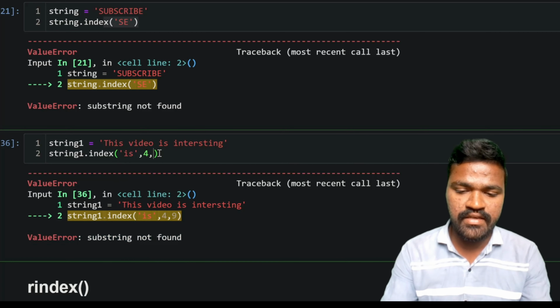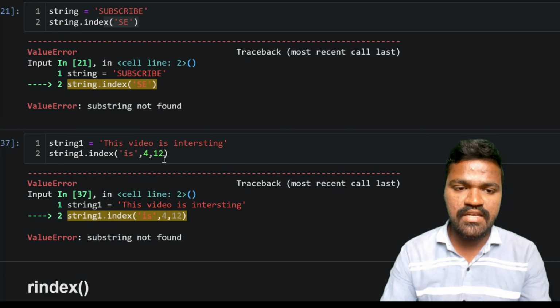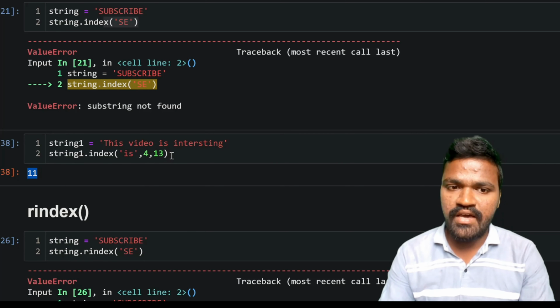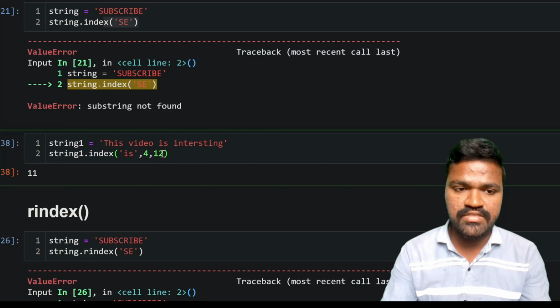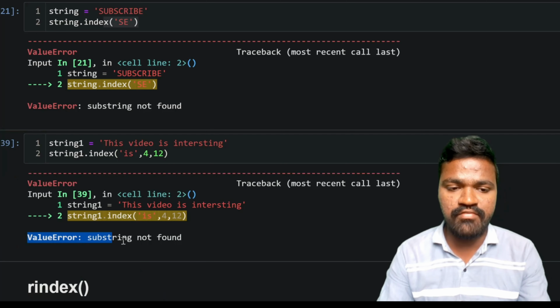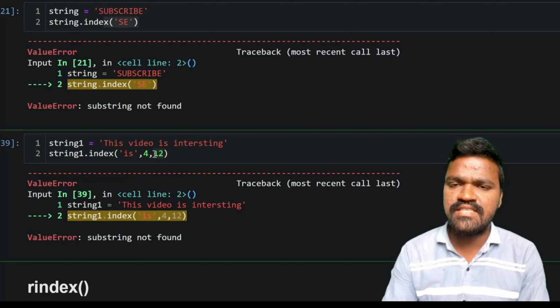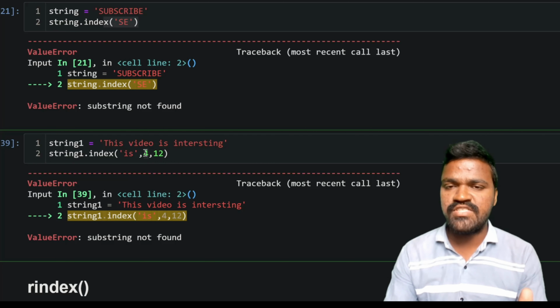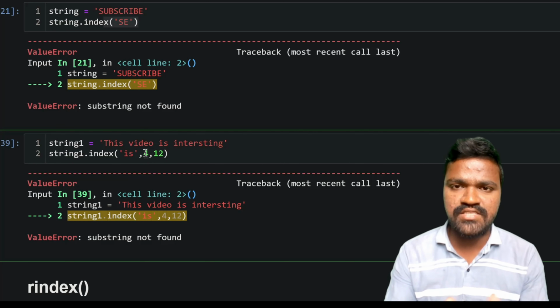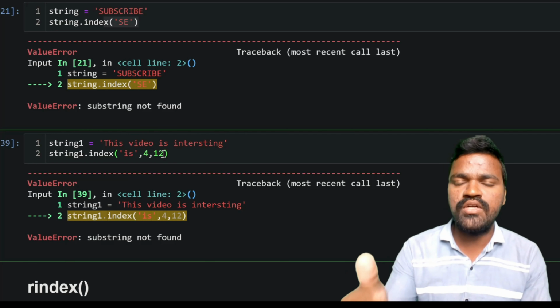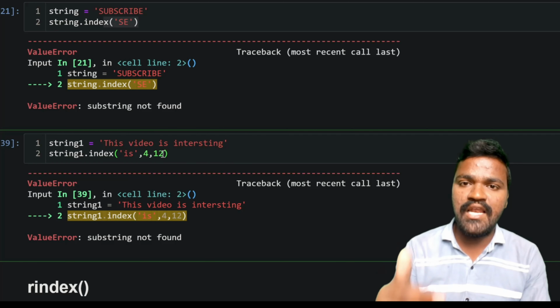If I give, let's say, 12 here, we are still getting the error. If I give 13 here, we are getting the exact position which is 11. Why are we getting this value error when we give 12? Because when we mention this end parameter, this 4 is considered as the start parameter, and from start to end we are searching this particular substring. When we give 12, it actually does not go till 12. It only goes till index 11.